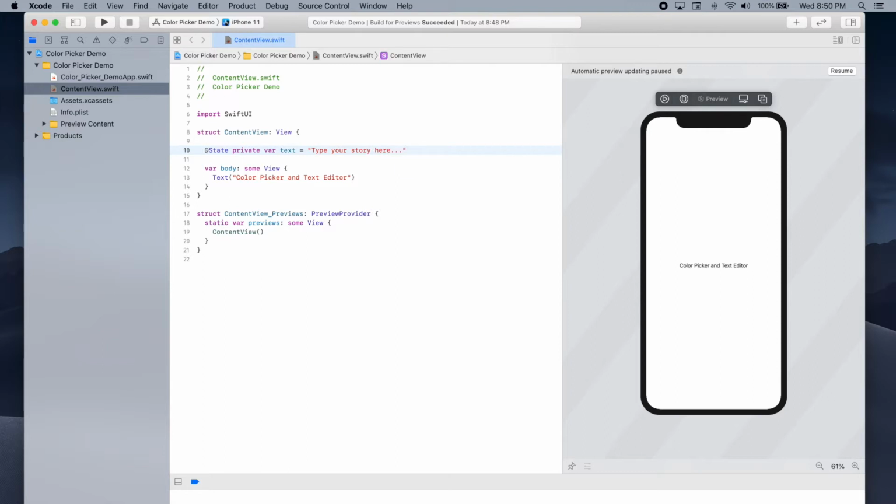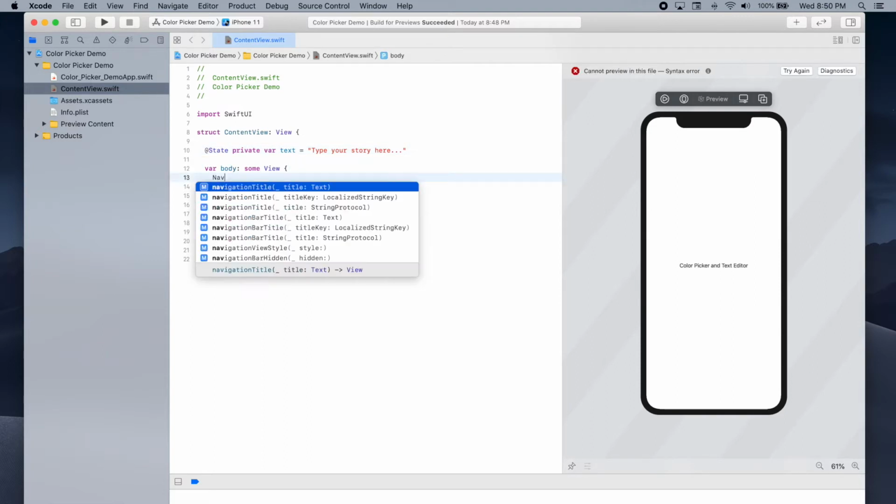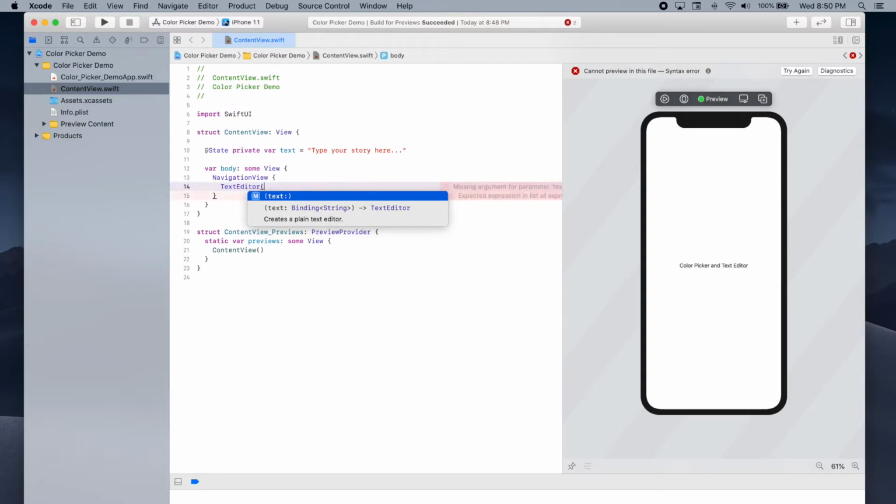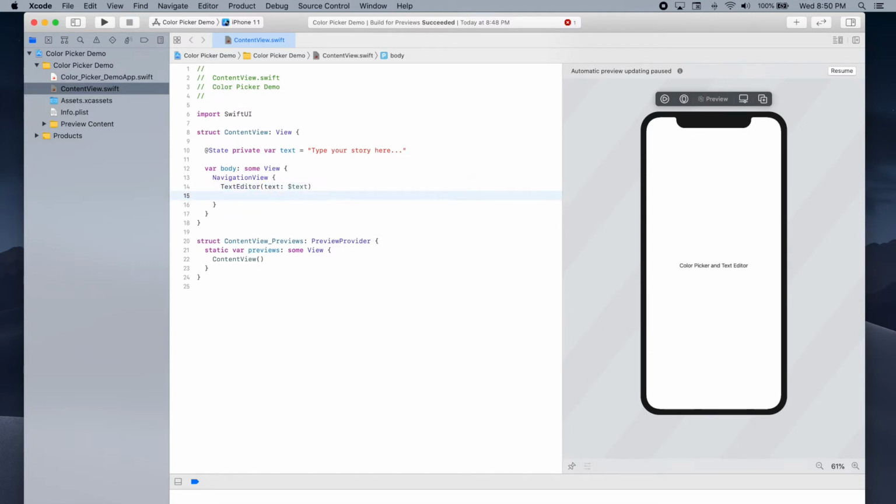Now, let's start adding the UI. We're going to embed the content of our app in a navigation view. So let's get rid of this text and add a navigation view. And the first thing we're going to add is the text editor, which needs a binding to a string. So we'll pass in $text. And we're going to add some padding around our editor. Cool. So this is pretty much all it takes to add a text editor to an app.